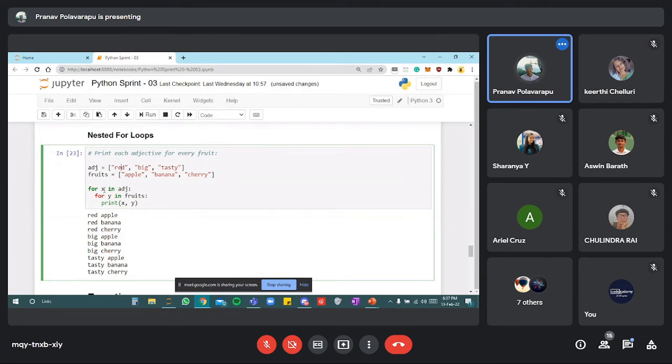The first value in the outer loop is red, right? For this particular value red, for X in adjectives, you check the fruits list and iterate through the fruits values. So you have red apple, red banana, and red cherry, right? So that's how you get the first three outputs.